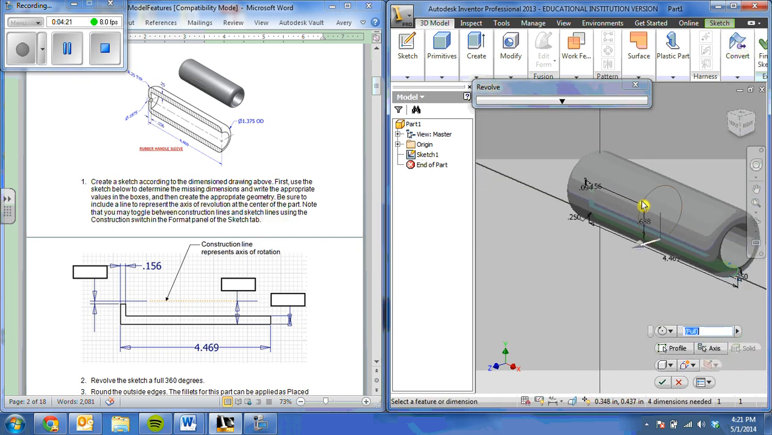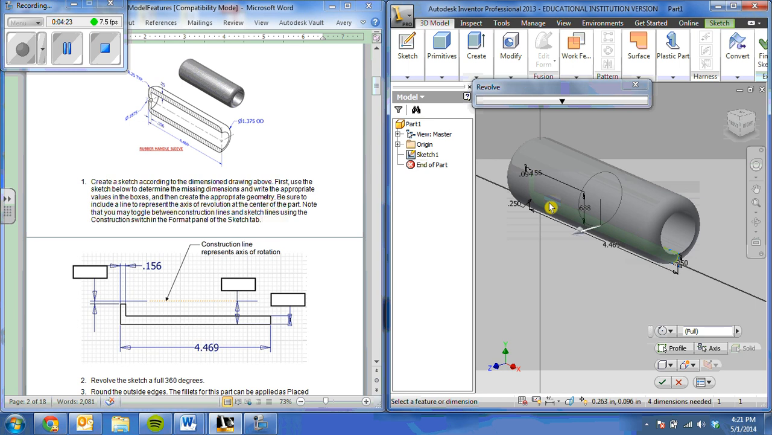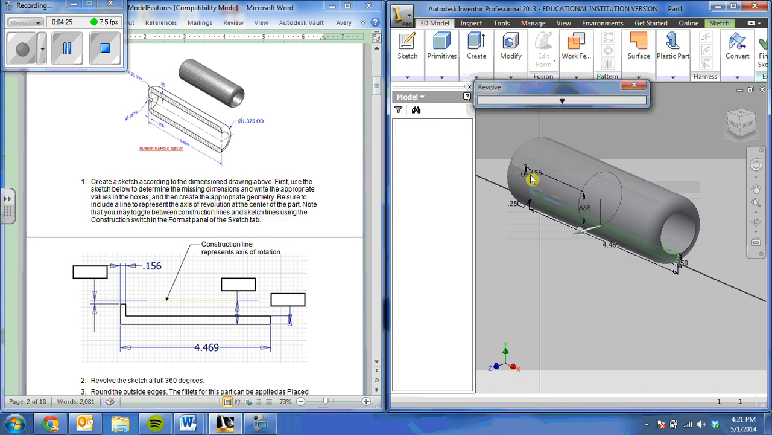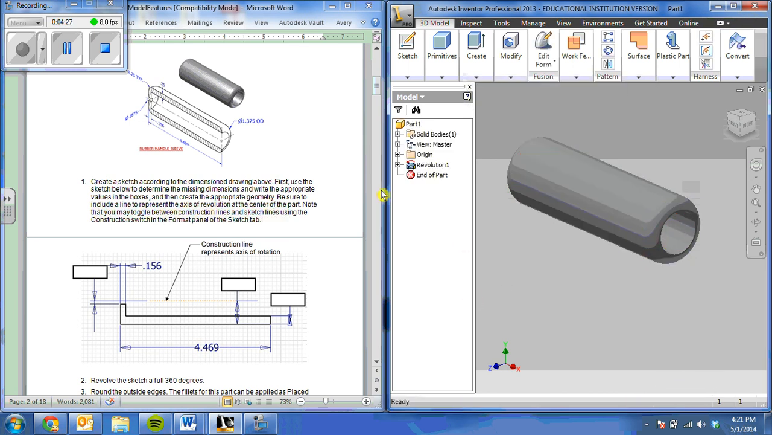Now that I have my axes and my profile, go ahead and click the check mark, and now I have my shape for 5.5A question number 1. So you want to go ahead and save that, and that's ready to turn in.